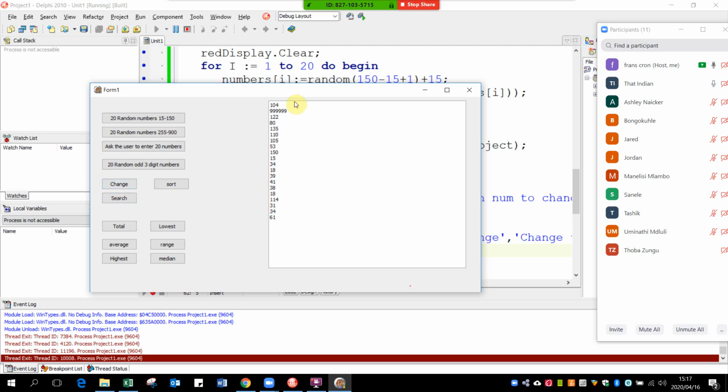So the change doesn't change the structure of the array. The array still just holds 20 numbers. What the change does is it changes the number inside the array.